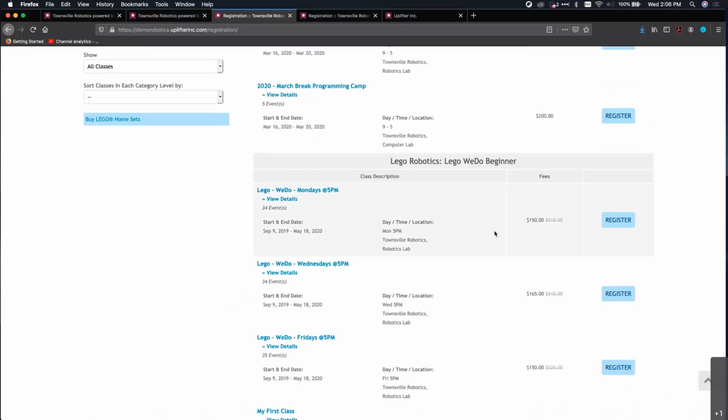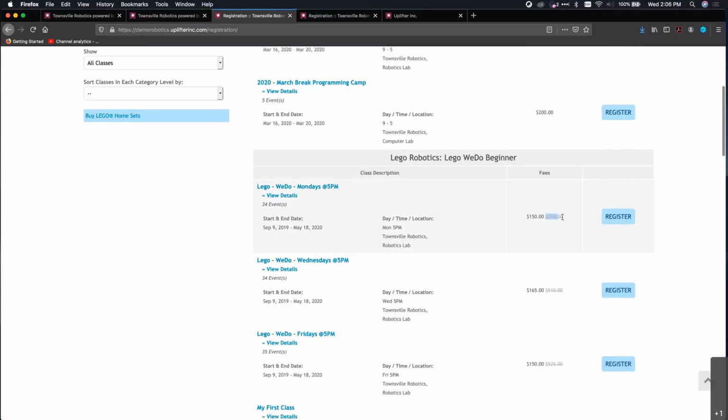You'll notice here that I have a number of programs with a price crossed out. This means that prorating has started with this program. So the program actually began in September. We've gone through a number of events already, and this is the remaining cost of the prorated price of this class here. So you'll see how much it is that you're supposed to pay at that time.